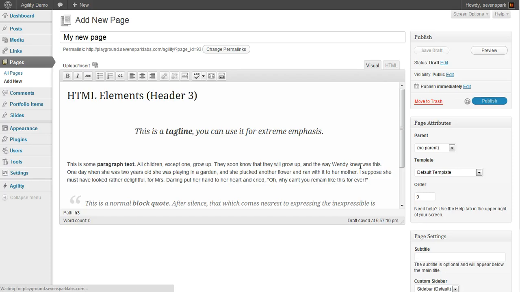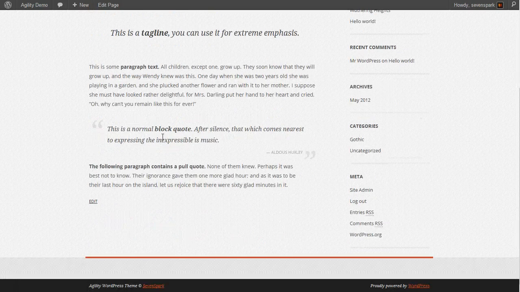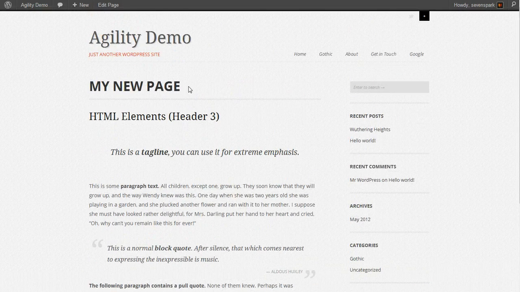So now we can publish our page. We'll take a look at it. And you can see this is just a standard page using Agility.